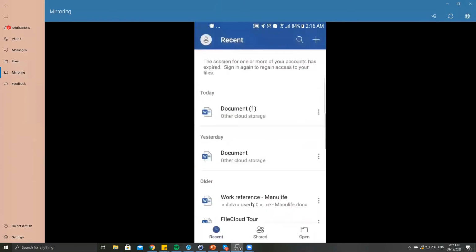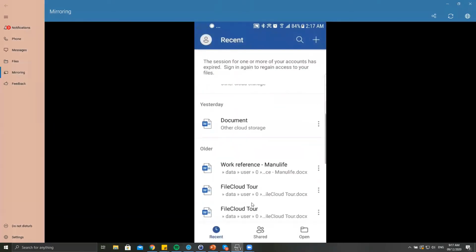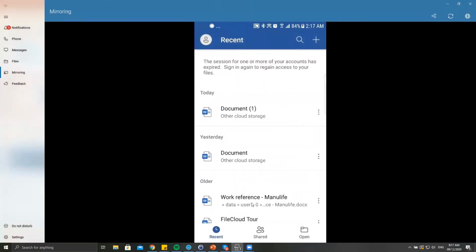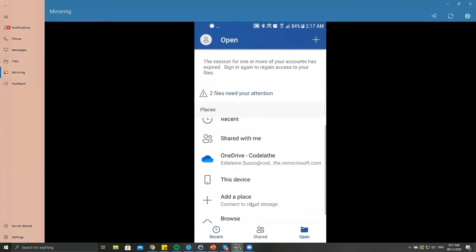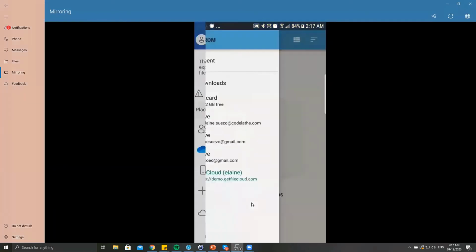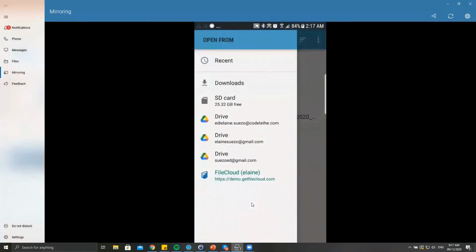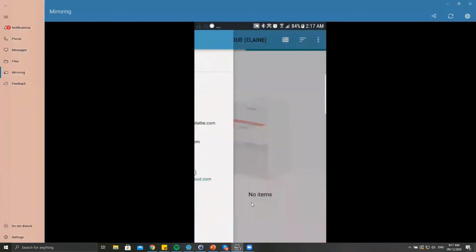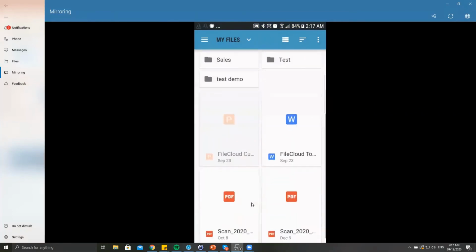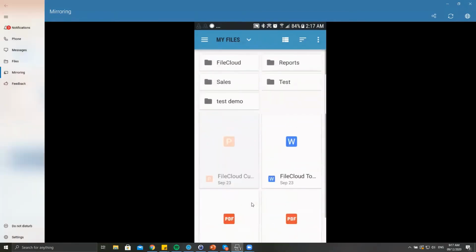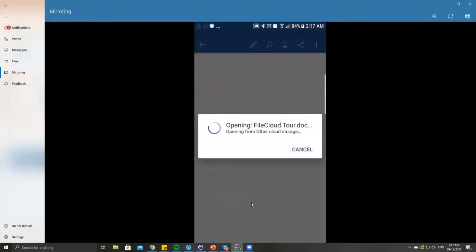Same if you'd like to access an existing Word document or existing file. Let's just click Open. Again, click Browse and select the FileCloud account that you have here, and it will show up all the Word document file types that you can open. All right.